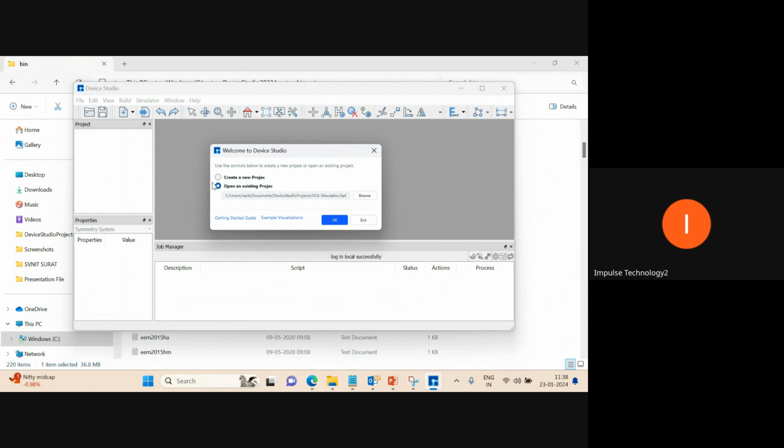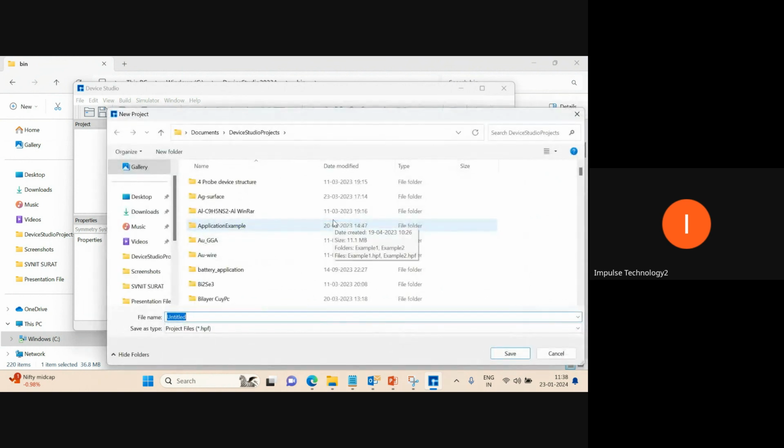Here you can see this is for creating a new project. Either you can open your existing project. I would like to start from scratch, so create a new project. And then you can select OK. Here you can enter the project name.